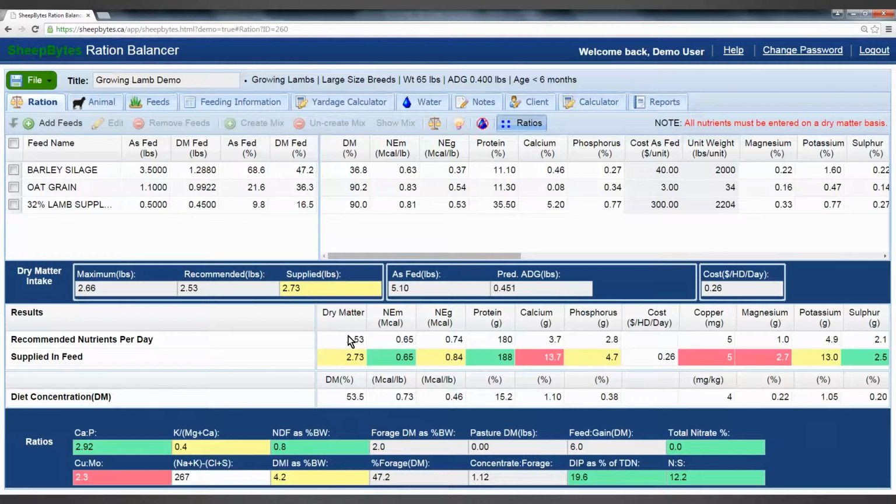The next section, or the middle part of the screen, shows how the recommended nutrients per day for this class of animal line up in comparison to the amount supplied. Again, the basics of ration formulation: wanting to make the requirements and the supply approximately equal. Notice the color coding that SheepBytes has incorporated. In the dry matter column here, we're a little bit higher in dry matter than what the requirement has called for, and because we are over more than 5%, that cell has turned yellow. For the net energy calculation, we are right on, and that cell is green.